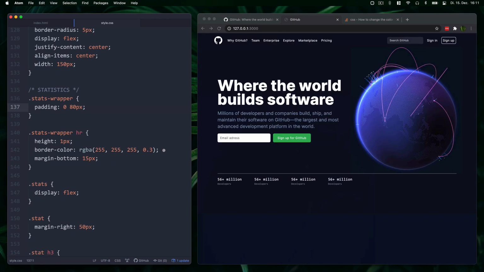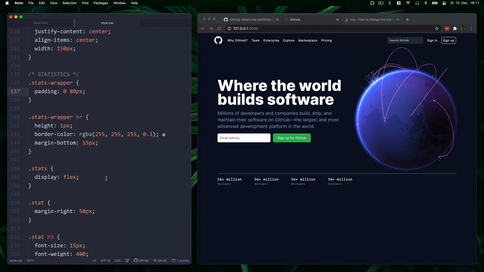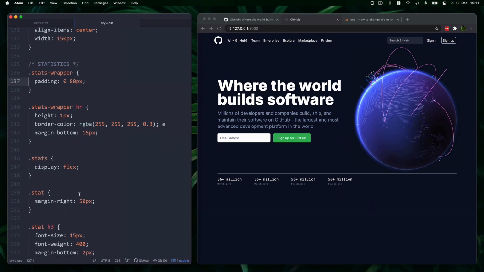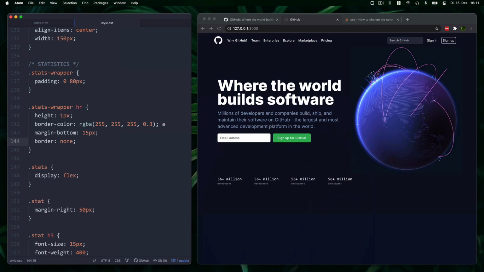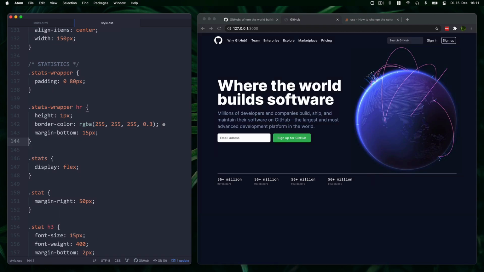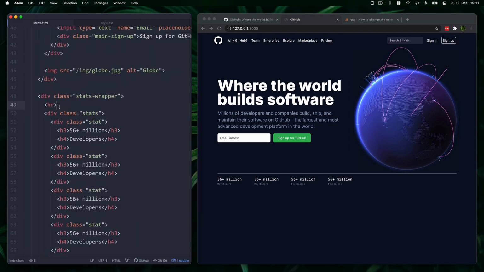Let's remove it. And still that HR still looks really weird. Let's see. How can we fix that? Well, obviously not like that. Oh, actually, yes. That's dumb. We don't need an HR.